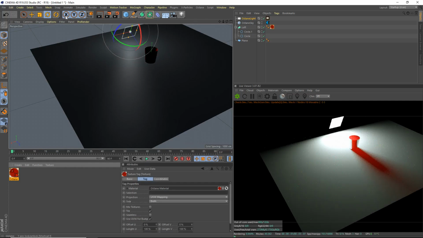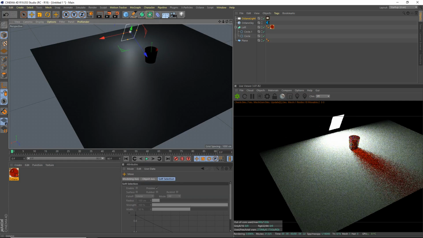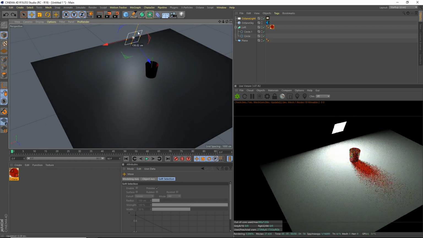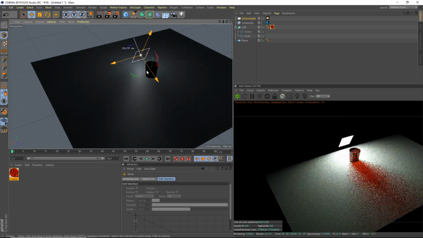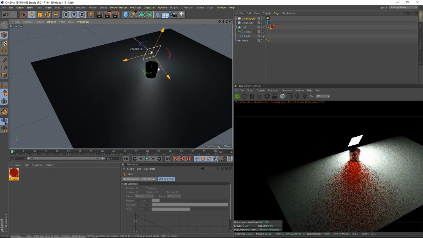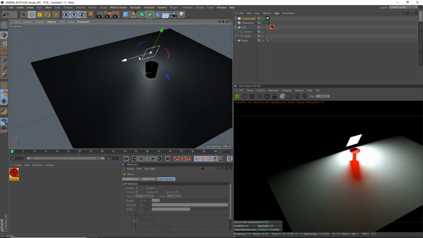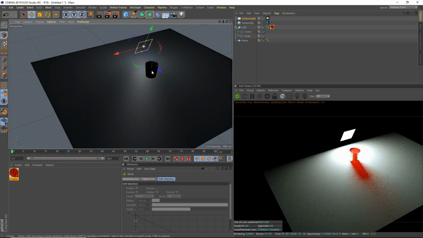Now, already, we're seeing some nice caustics here. Oops, I did not mean to scale it up. I meant to only move it up. There we go. And as you guys can see here, we're already seeing some pretty nice caustics. So here, how does this look? Ooh, I like that. See, there we go.